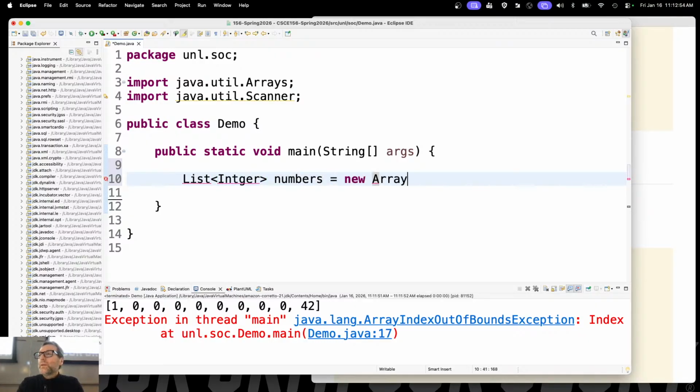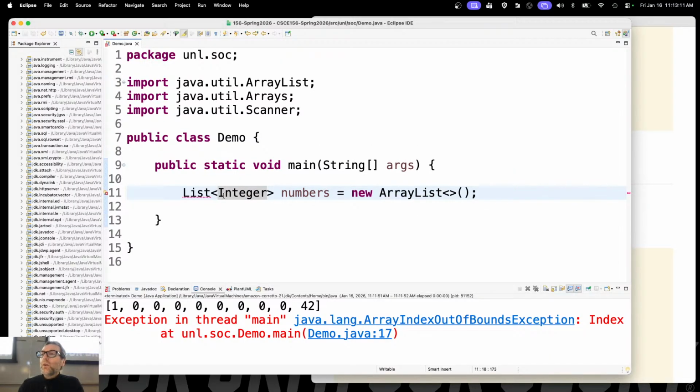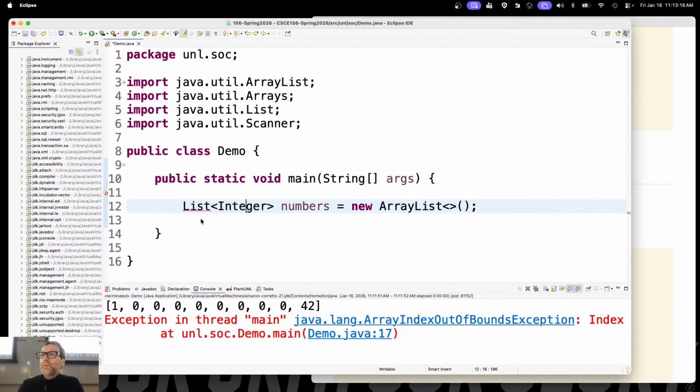New ArrayList. There are several different types of lists. We'll get into that much later in the semester when we actually implement our own lists. But for now, spell Integer correctly too. For now, we're going to use an ArrayList. It is something that needs to be imported because it's part of the java.util library, just like Scanner is. Util is short for utilities. So these are the most commonly used utilities.